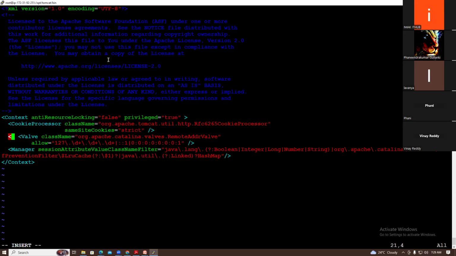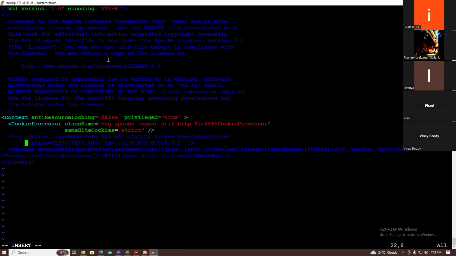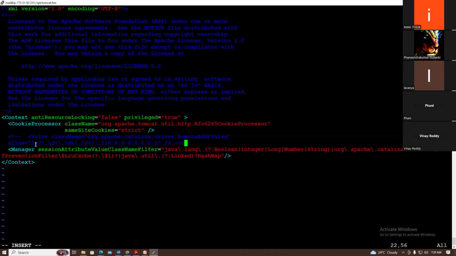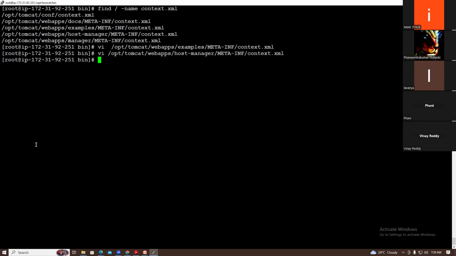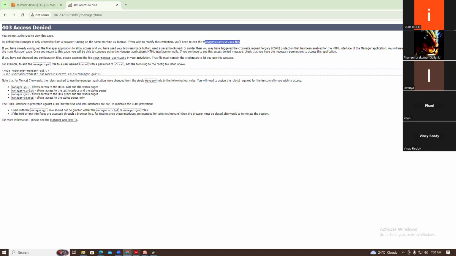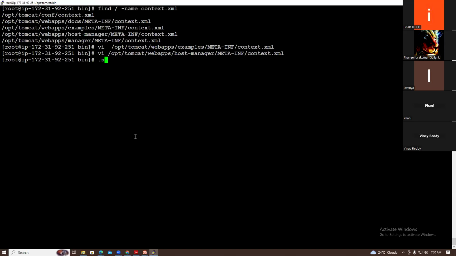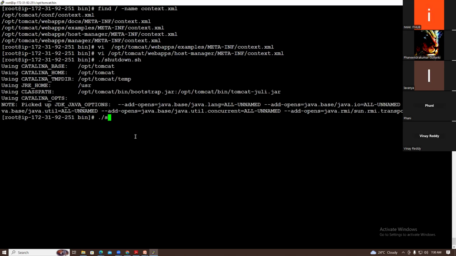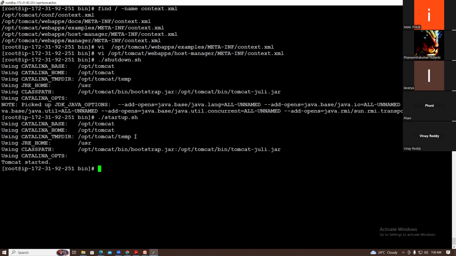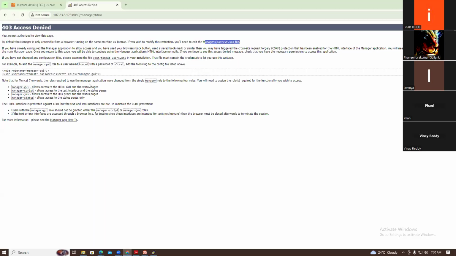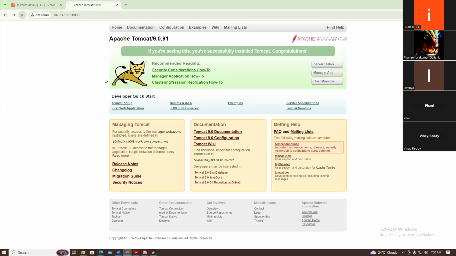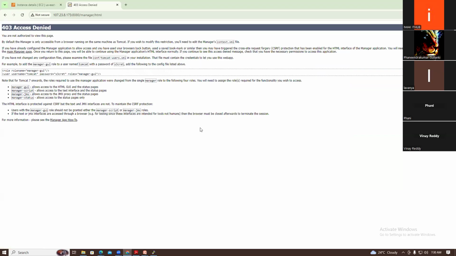I want to comment out these two lines because 127 is enabled, so it is opening only for localhost. That's the reason I'm disabling it. Once we disable it, we need to run shutdown.sh, then startup.sh. Yeah, Tomcat is now started. Let's check. Yeah, so it is commented.